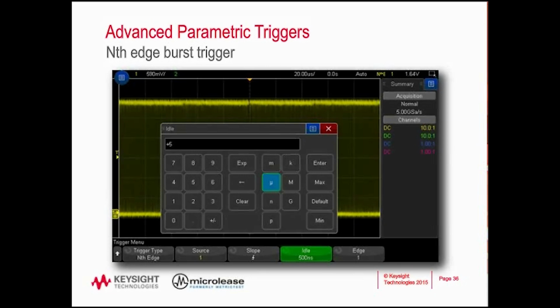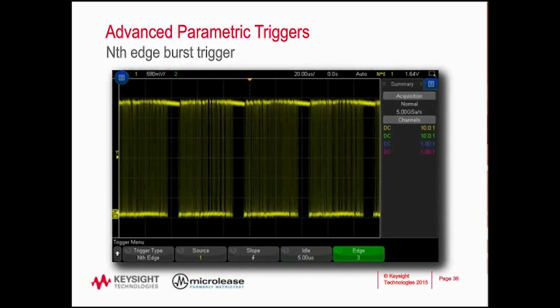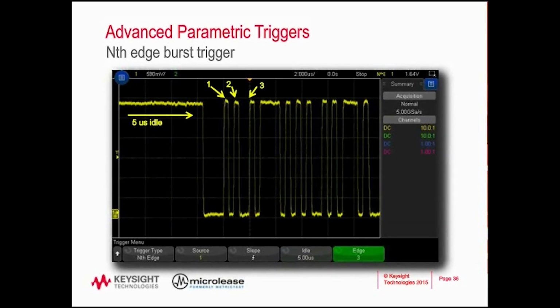And then let's just pick the third edge. You can pick any edge you'd like. And you can see now, the signal is actually stable and locked in on what appears to be the third edge, and we can zoom in and check. And we can see here, yep, so we were idle for at least 5 microseconds, which is longer than any of those wide pulses you see in there. And then the scope has counted out 1, 2, 3 rising edges based on your trigger level, and it's centered right in on that.